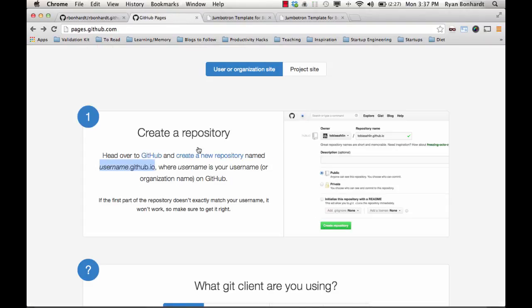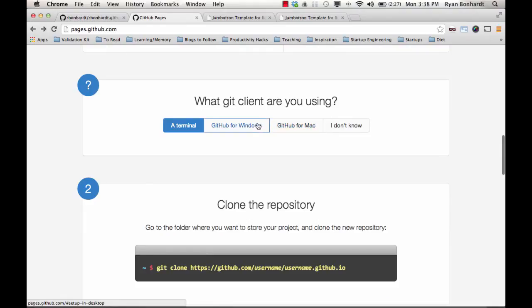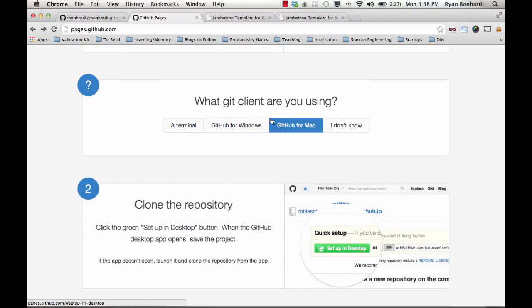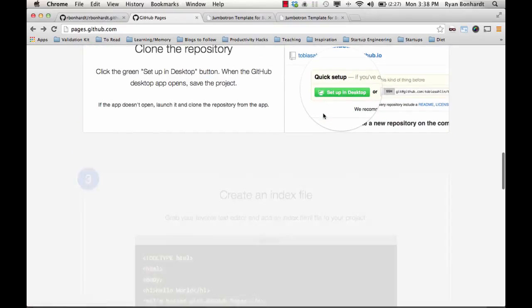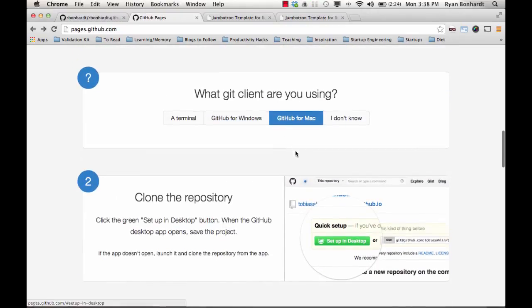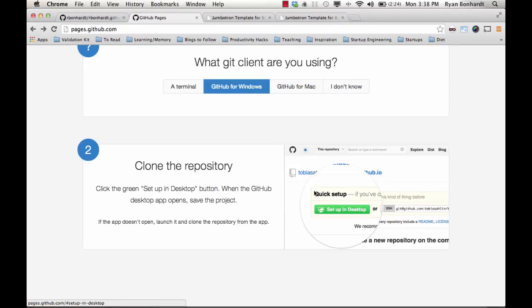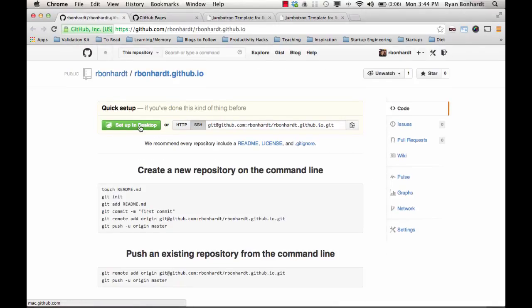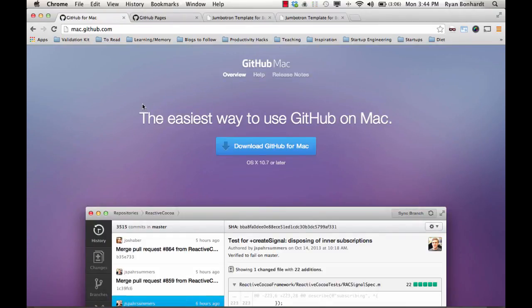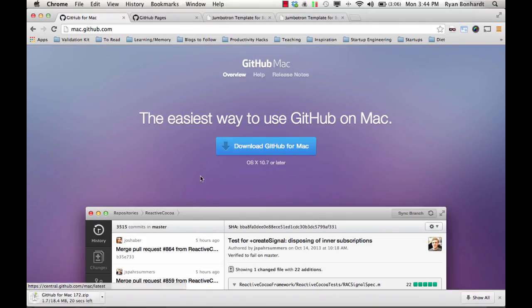Now, done that. What Git client are you using? I'm using GitHub for Mac. If you're not on Mac, you can use GitHub for Windows. I think it's very similar either way. But with GitHub for Mac, and actually GitHub for Windows, this doesn't change, you're going to go over here and click Setup in Desktop. And if you already have a GitHub app on your computer, it's just going to go ahead and open that. But if you don't, when you click on it, it'll take you to a page to download GitHub. For me, it took me to the Mac version. PC users, it's going to look a little different, but go ahead and click the Download GitHub button. We see it downloading down here.